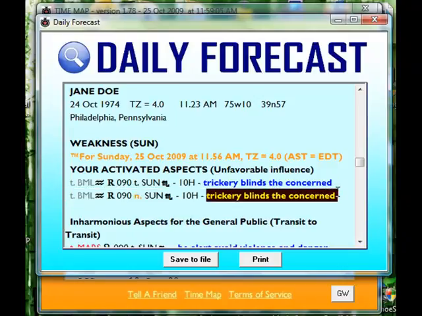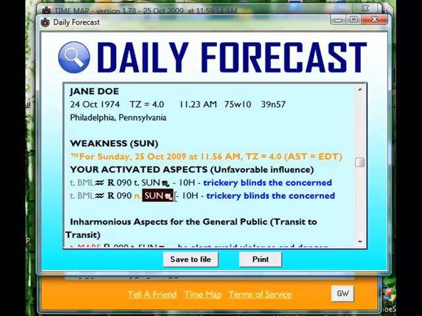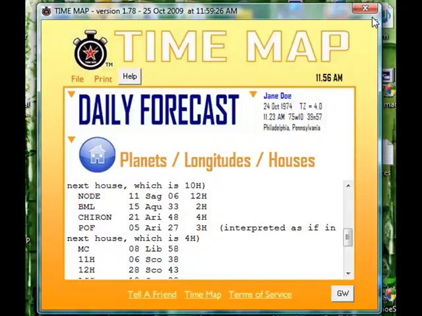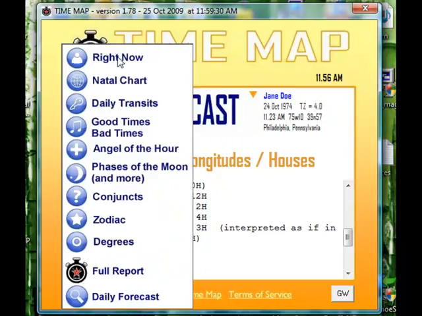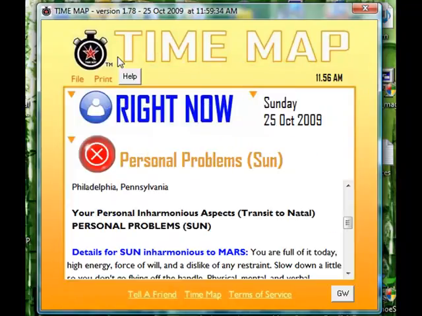We want to get some more details on that particular meaning. We simply remember the planet receiving the pressure is the natal sun in Scorpio. So what we're going to do is close this particular daily forecast screen by clicking the red button. We're going to go to our navigation key and left clicking, and we're going to go to the feature that says right now. And we know that the problem was the natal sun being afflicted.